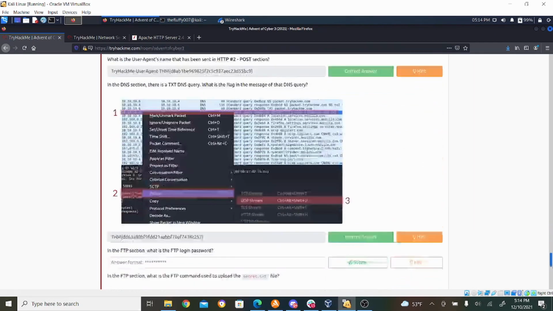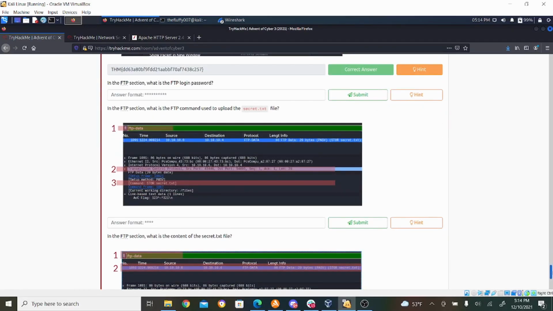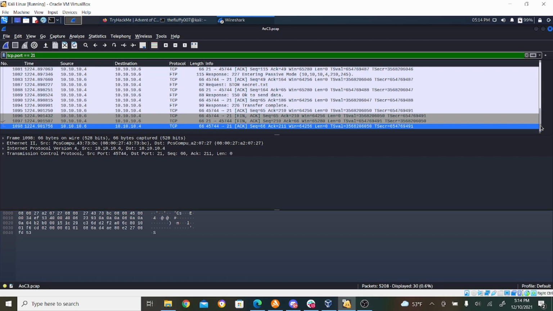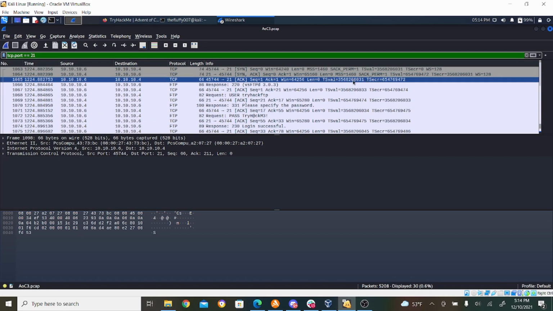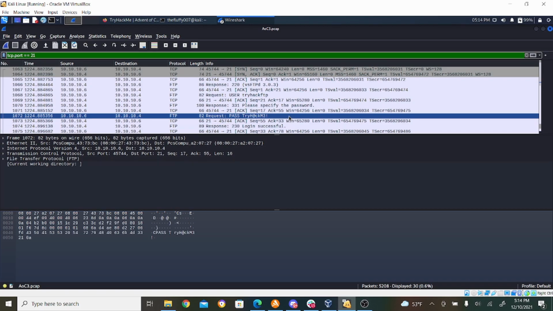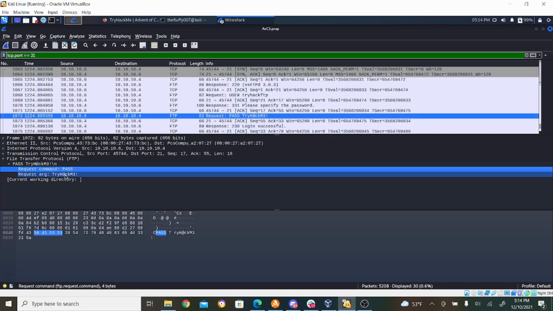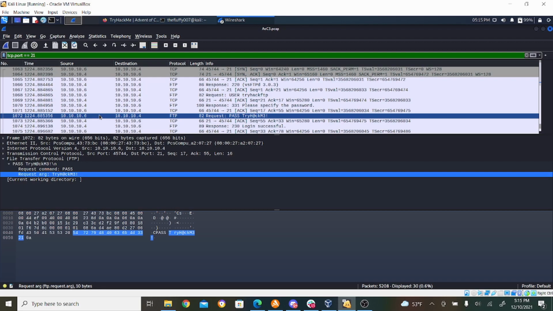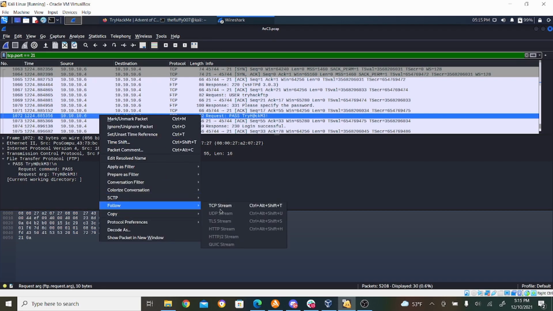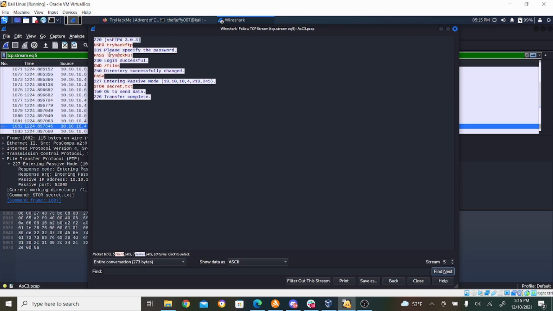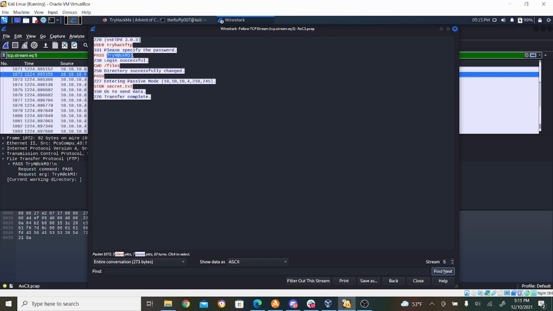Okay, so now what is the question? In the FTP section, what is the FTP password? So let's go back here. Let's go here. Here's the password. So I'm going to say right click, follow TCP stream. This is the password: Try Hack Me.